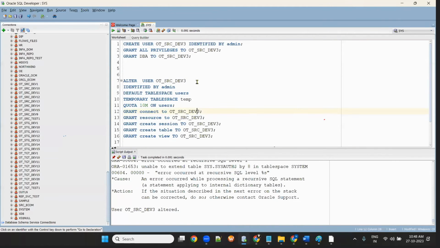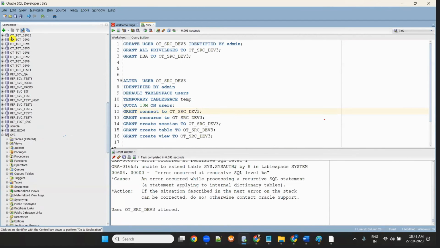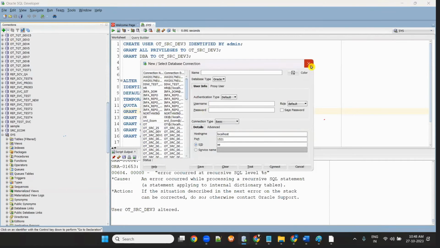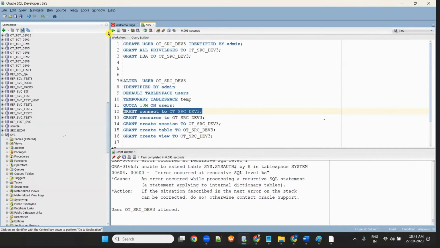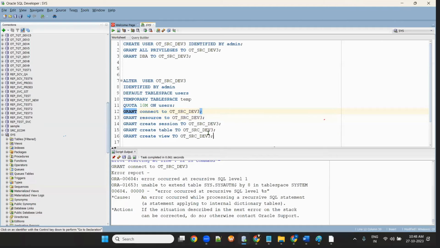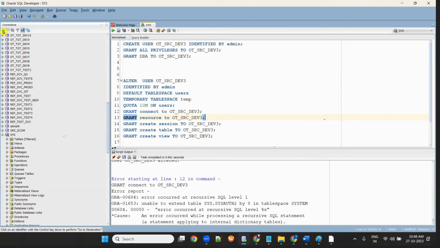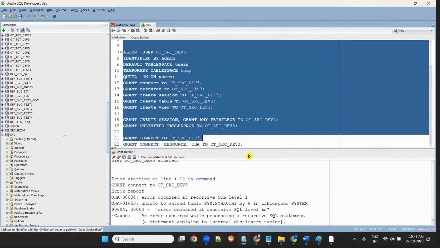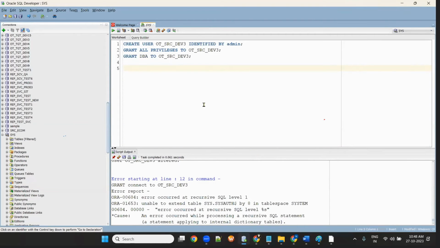Okay. So let me connect it. One minute. It's altered, still it is showing some error. Let me see whether I can create the table or not. So just leave that aside.